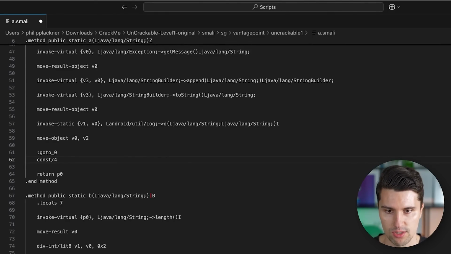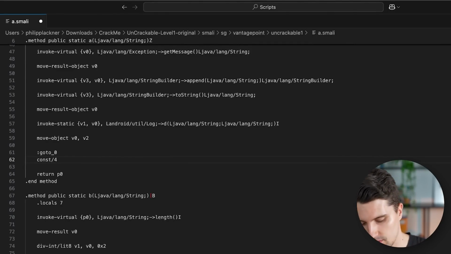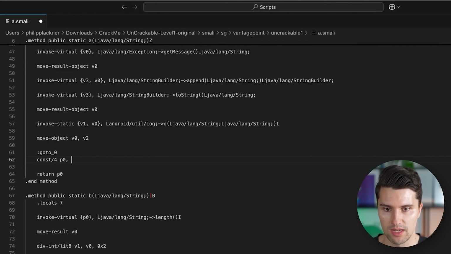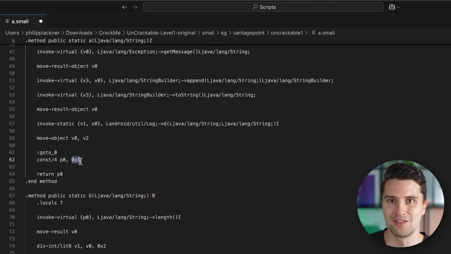const/4. So we just allocate space for a Boolean, then say P0, that's the variable name, and we say 0x1, so that's the hexadecimal representation of 1. So 1 would mean it's true. So we just create a Boolean variable, we set it to true, and then return that true Boolean. So now it's not dependent on the string equals check anymore.